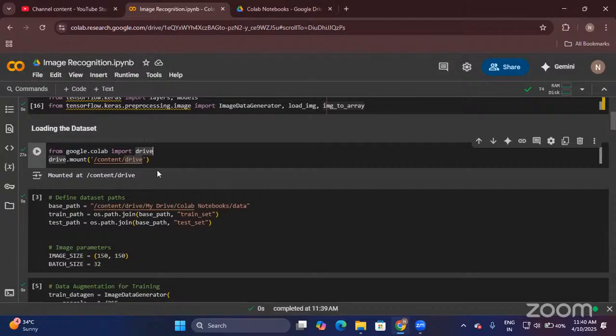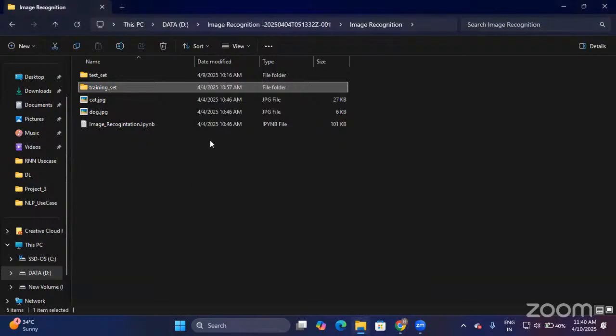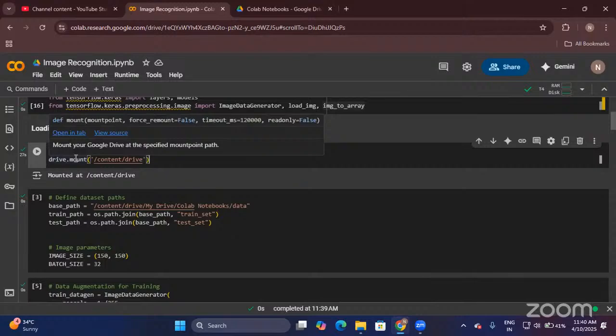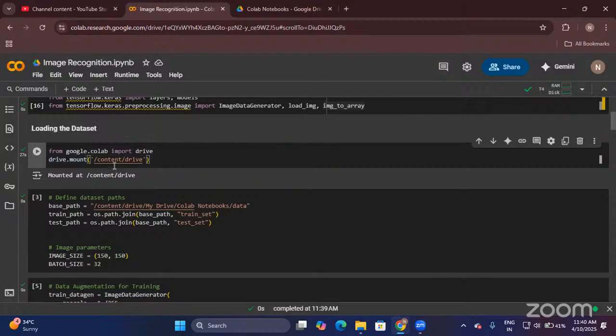So what I'm going to do is, instead of loading the data from my local machine, I would like to mount my drive so that I'll get the data from my drive itself. For that purpose, I'm mounting my drive. From the module, I'm using a method called mount, and this mount helps us to mount your Google Drive at that specified mount point path. So at this path, I would like to mount my drive.